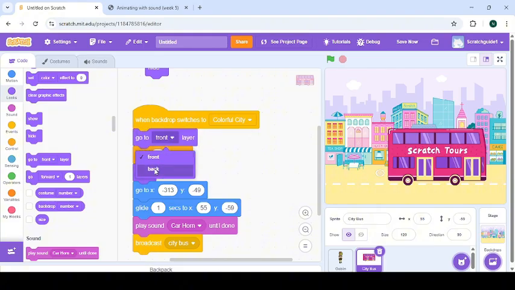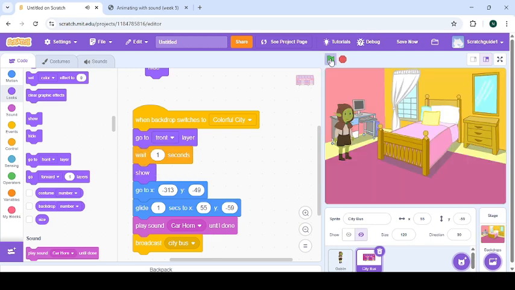Go to back layer. Or no, come to front layer, for the bus is going to come to front layer. Oh no, it's 12 p.m. already. I should go to the city library.